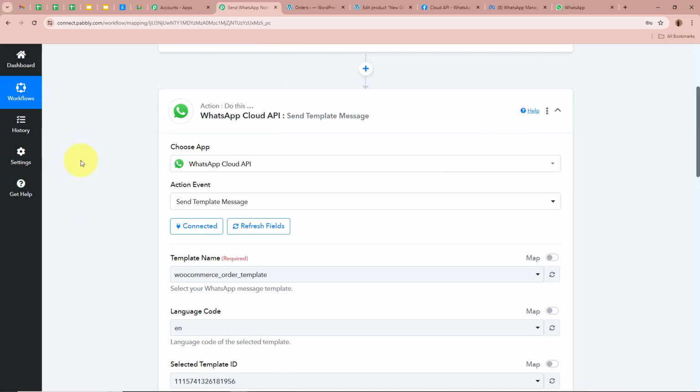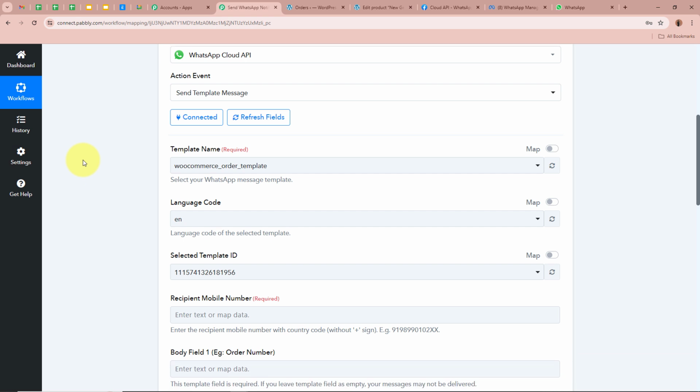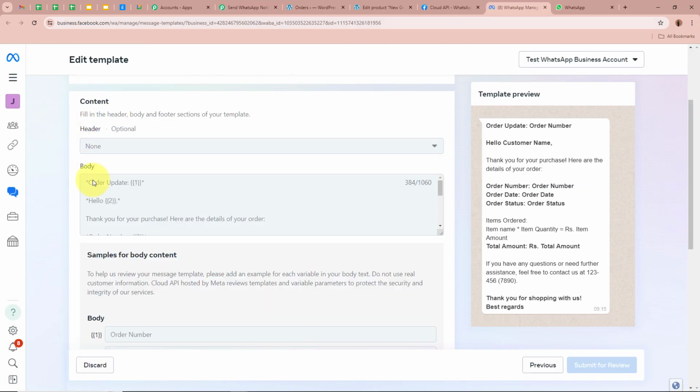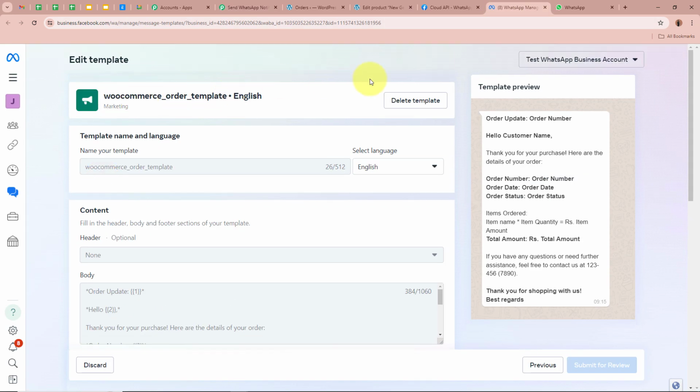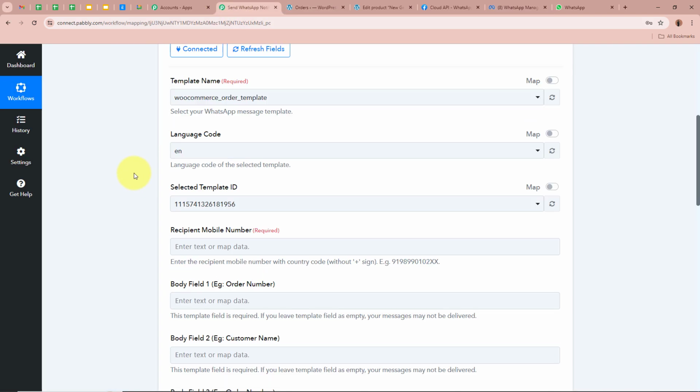As you can see that WhatsApp Cloud API is now successfully connected to Pabbly Connect. After connecting, you can see that firstly it is asking for the template name. So I've created a template in the name of WooCommerce order template. So this is a template that I've created. So for the template over here, I'm going to select it as WooCommerce order template.